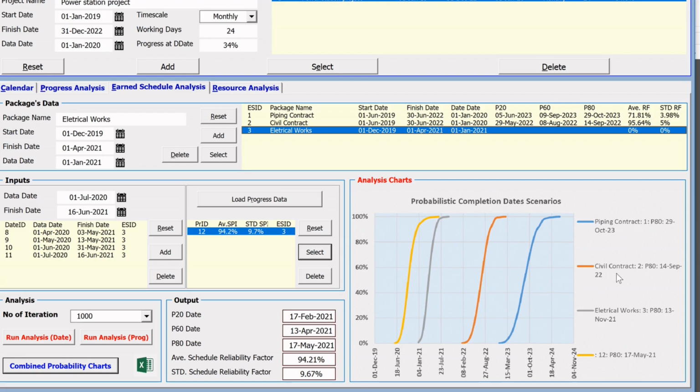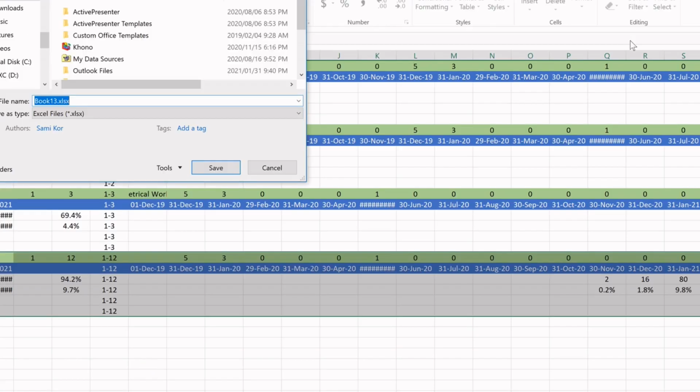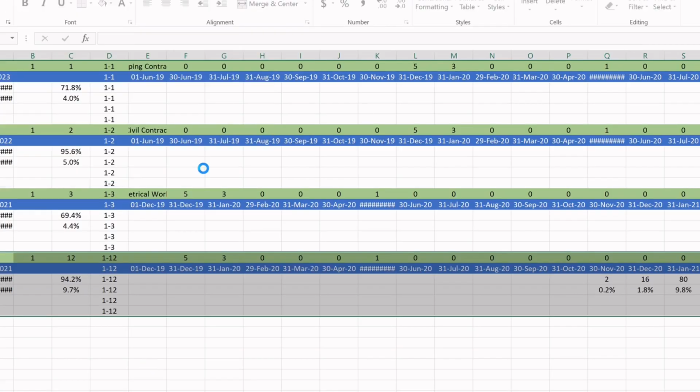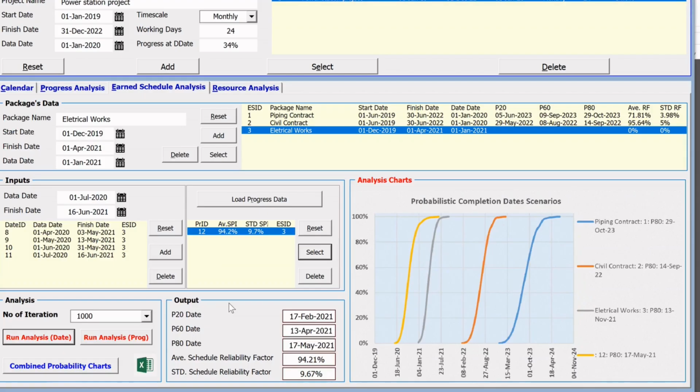And after that, the civil contract, that's the driver. And if we want to bring it earlier, then we have to improve the performance and productivity rate of the civil contractor as well. Again, we can copy the information into another Excel file. Just simply click on this icon and we can save the information in another Excel file.